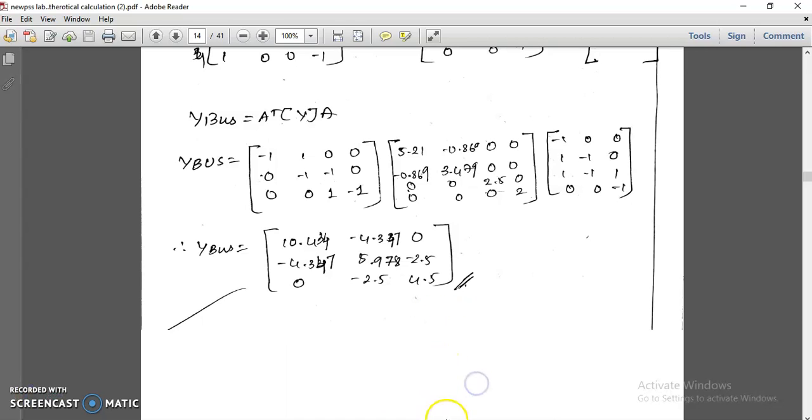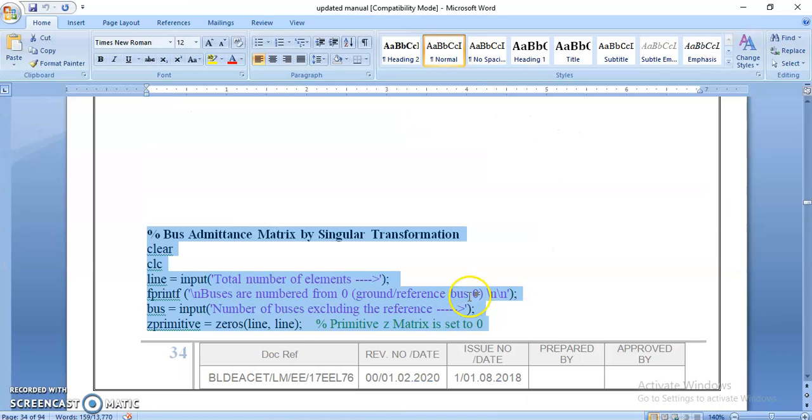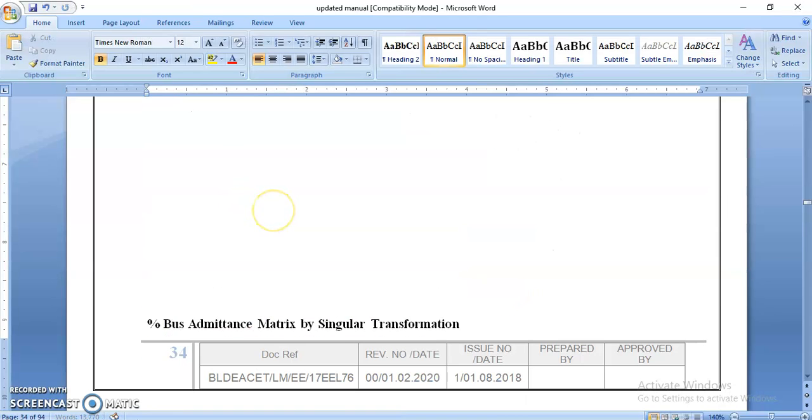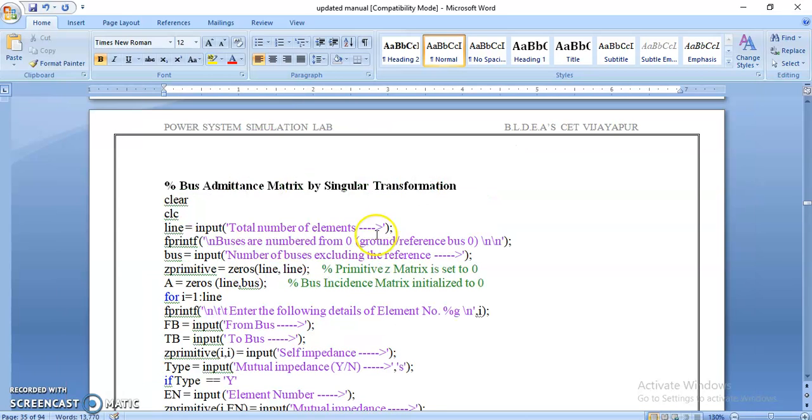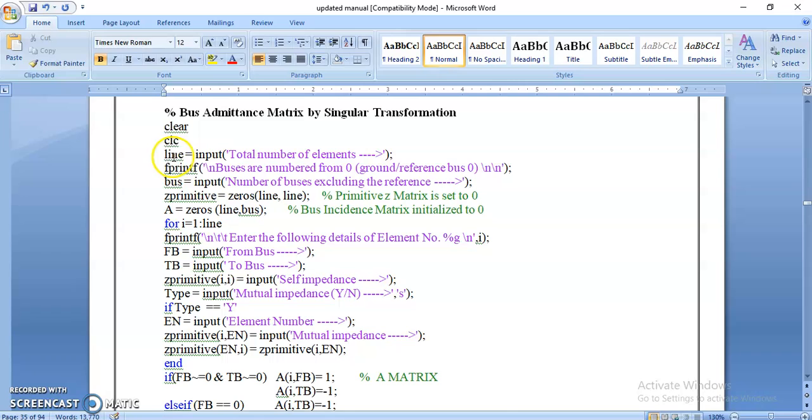Okay, so now let us go with this program, what all we have done in this, so that I can explain easily. I'll explain how to write this program for singular transformation. Just have a look. So this is the singular transformation program. First I'll clear this. As per the theoretical calculation, it is asking how many elements. As per the problem, what is the total number of elements?